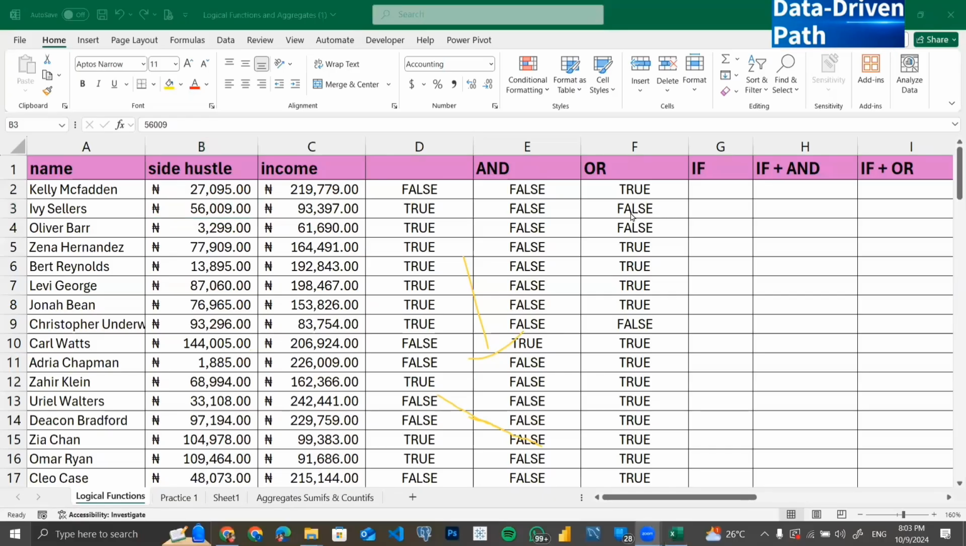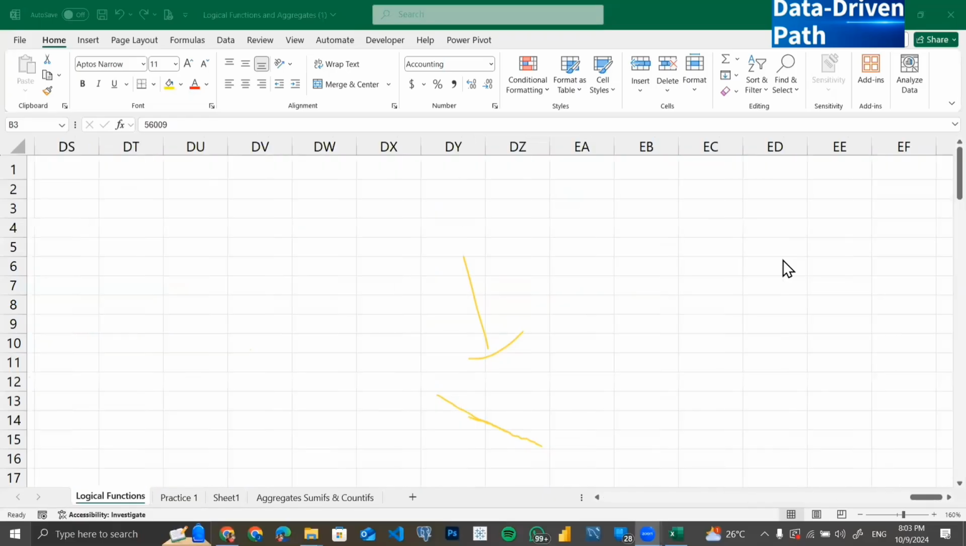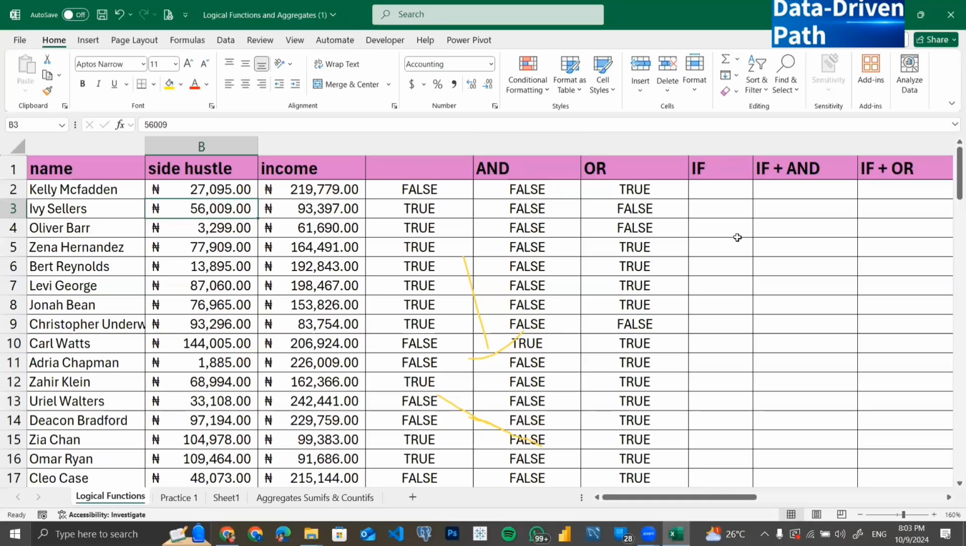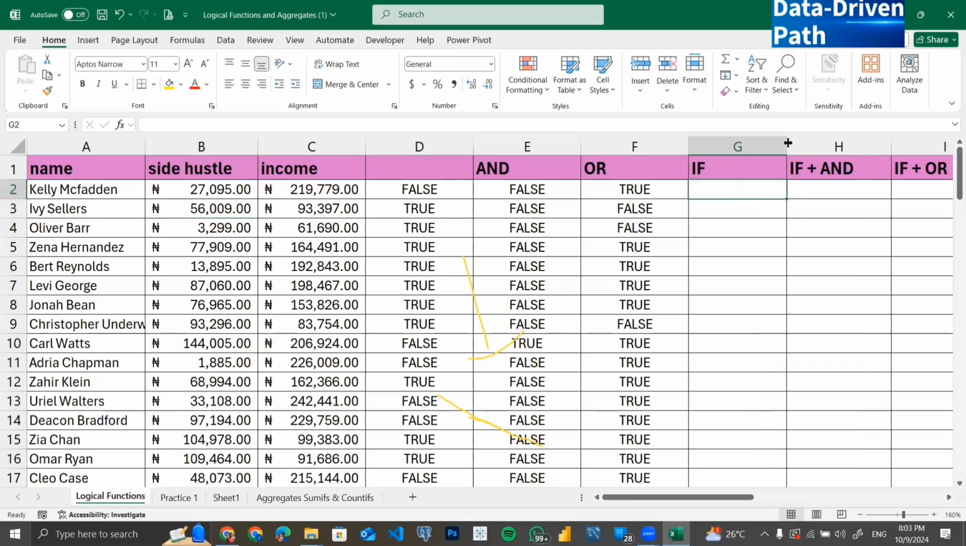Okay? So that is basically how the truth statement works. All right. I hope that analogy was able to paint something clear in your mind. Now, we've been looking at these functions. They return true or they return false. Now, what if I actually wanted to state the value to return?